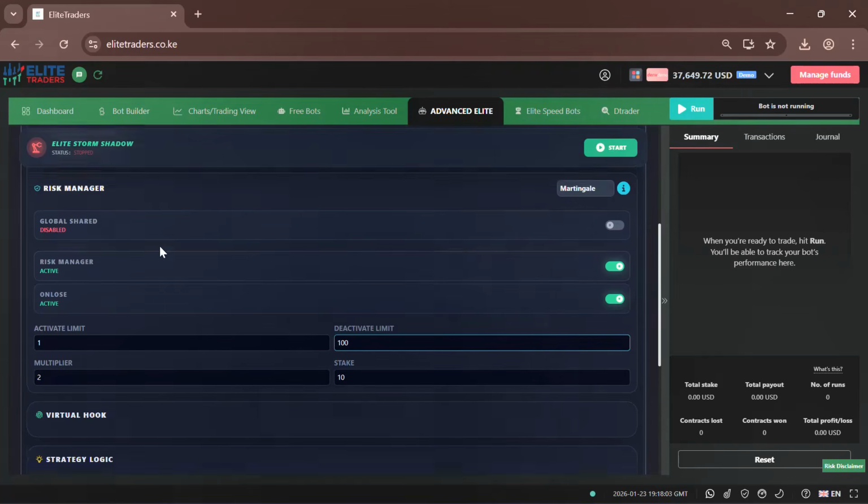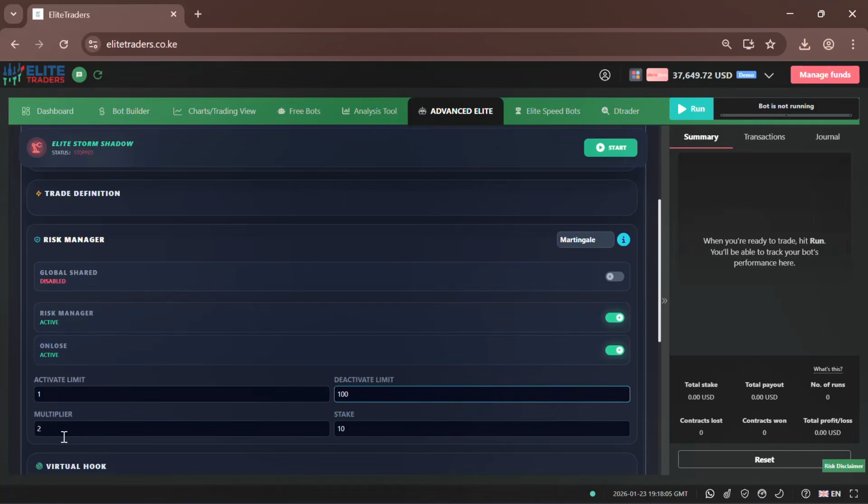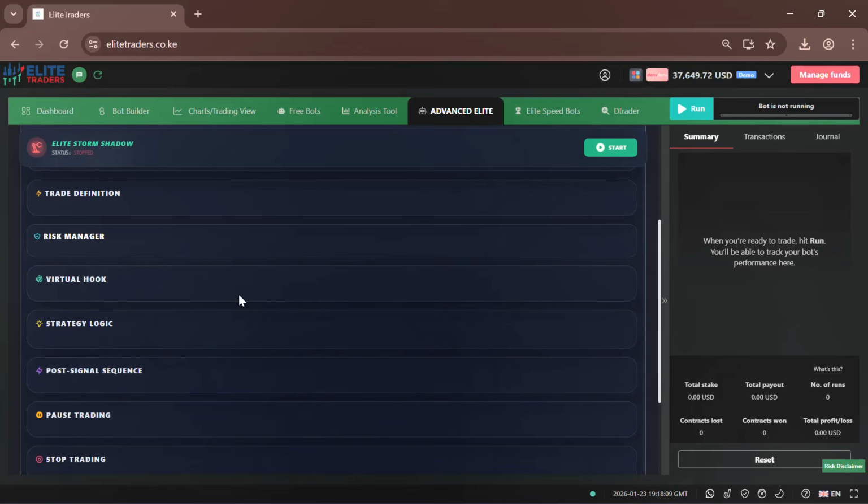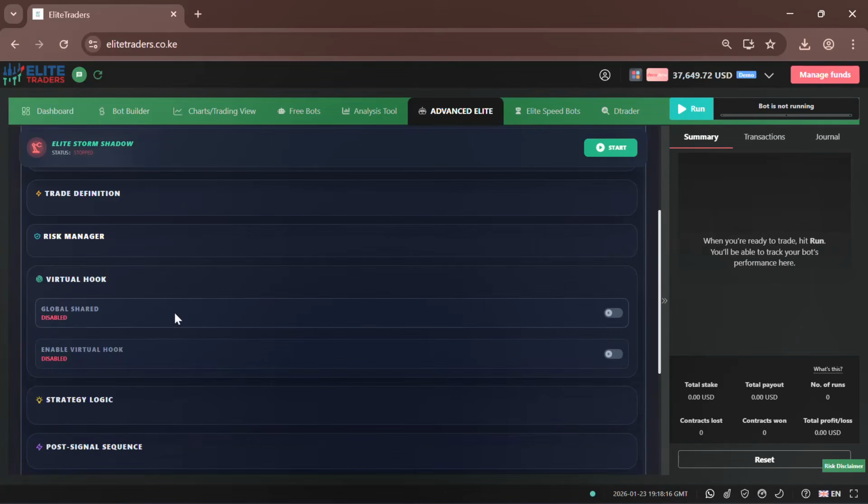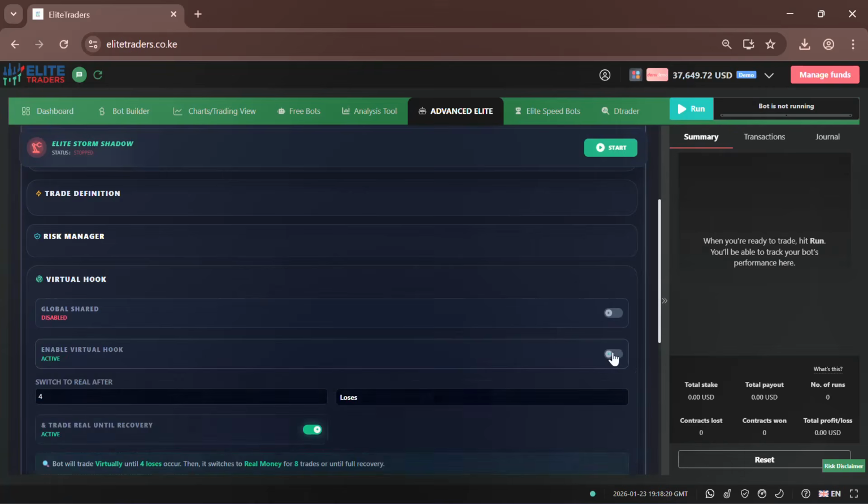Okay, like that. Then in case you want to collapse these options under the risk manager, just click risk management and it will be gone. In case you want to apply the value when trading over 4, just click here like that. And you can actually see we have the value hook here. You can actually activate the value hook.